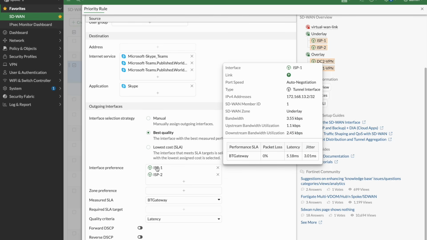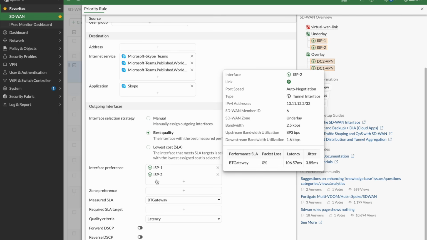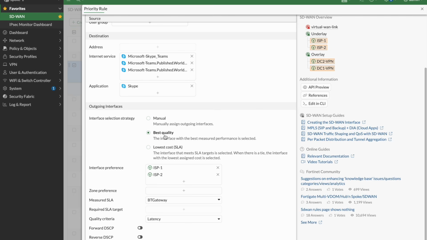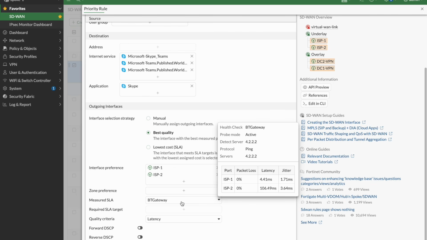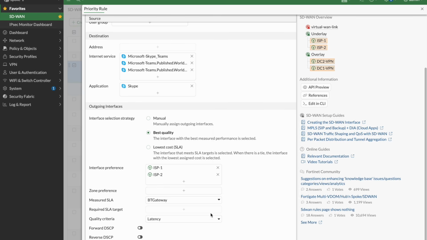Now the link at the top by default will be the preferred one, and then it'll go down to the second one, unless there's another tiebreaker. And that tiebreaker in this case is what I've asked here, which is best quality. So it's going to use an SLA, and it's going to monitor these paths for packet loss, latency, and jitter, and then choose the path with the best criteria here that I've chosen. In this case, latency. Sorry, I couldn't think of the correct word there. Criteria is the word I was looking for.